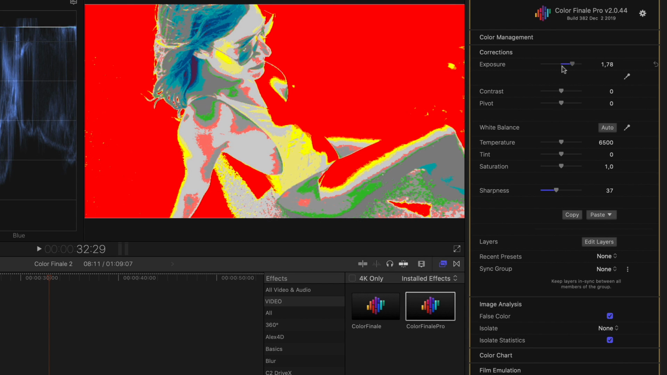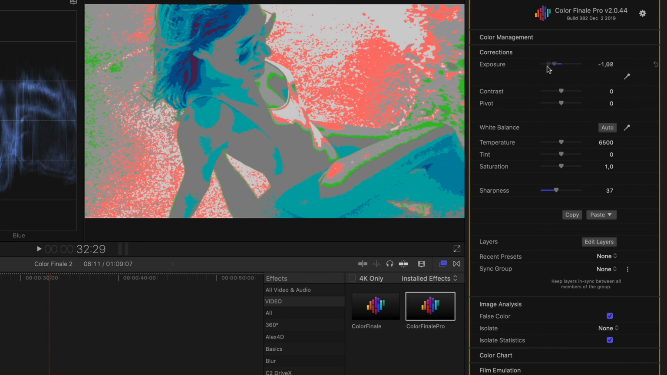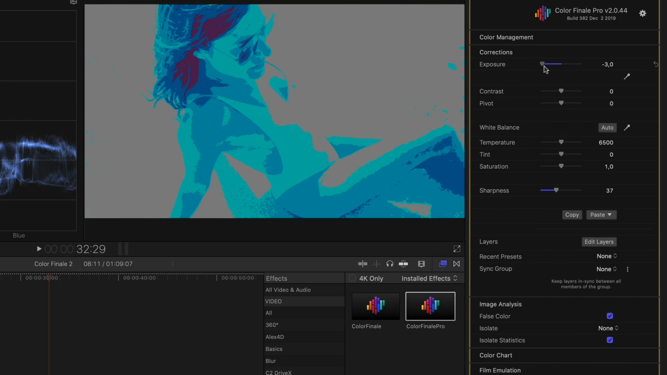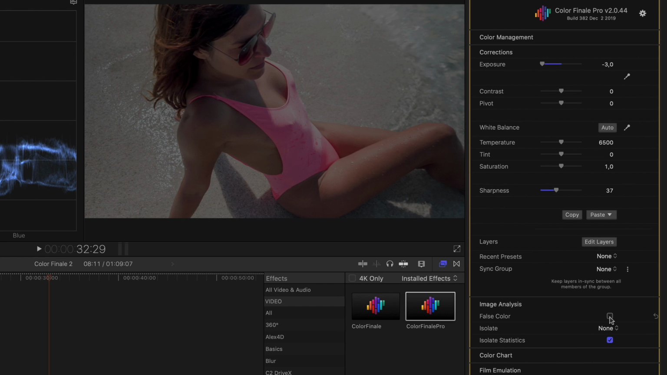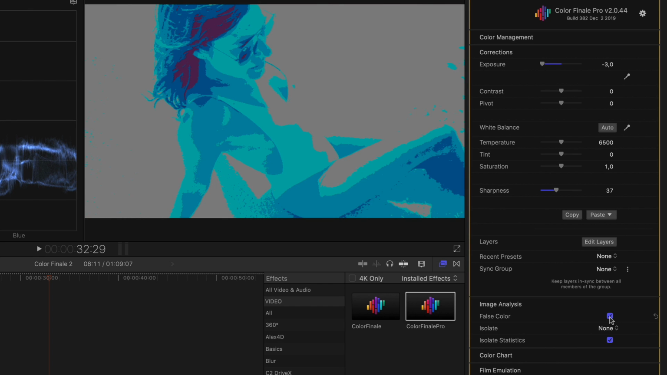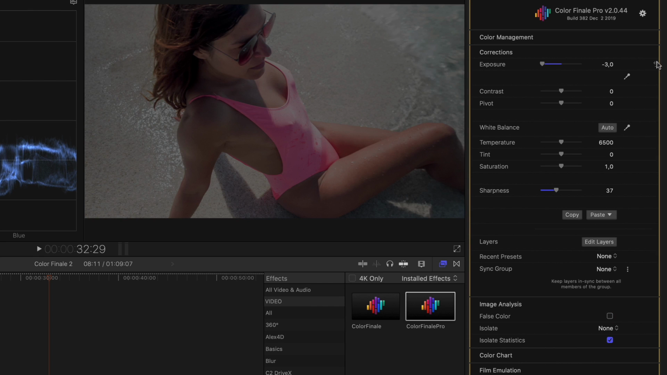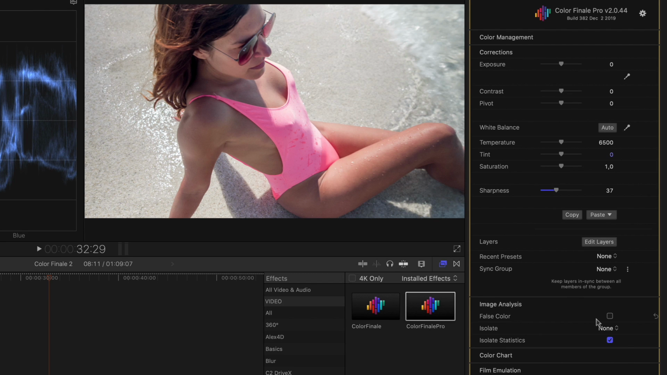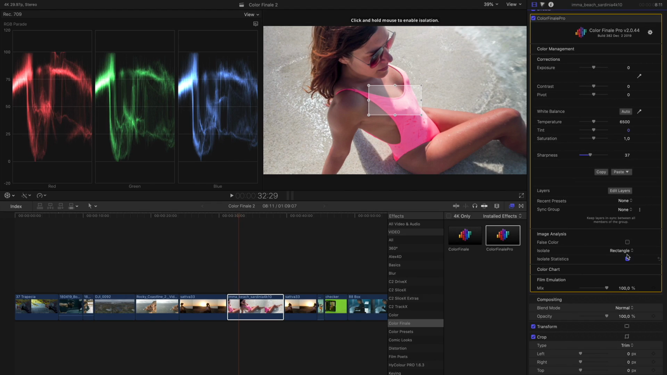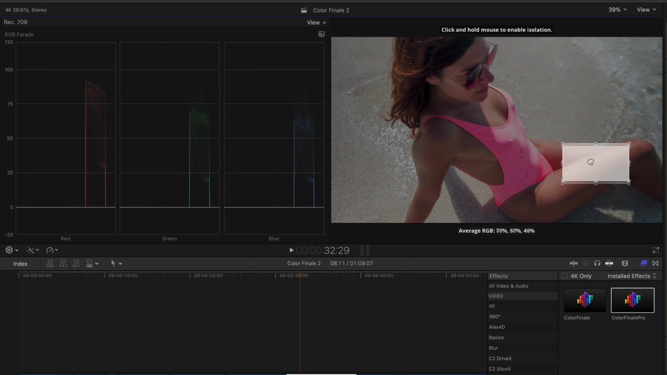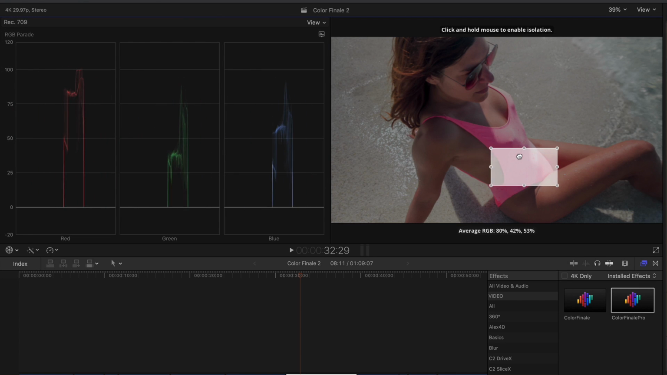With the false color tool, users can easily judge exposure and see which areas of the image are properly exposed or clipped. It's often hard to determine the area of an image that relates to the levels or colors shown on a waveform or vector scope display. To address this, Color Finale 2 has an isolate video tool, allowing users to select a specific part of an image, for example face or clipped lines, and to view them on the waveform or vector scope display only.